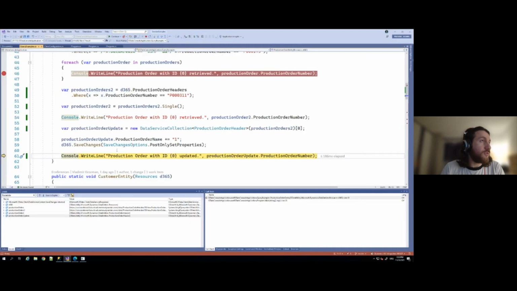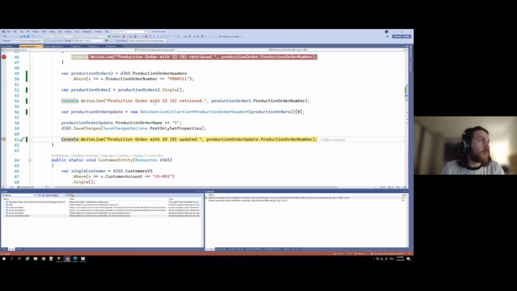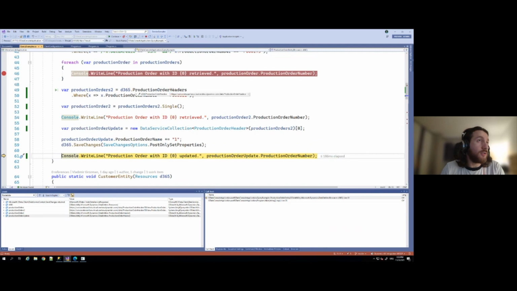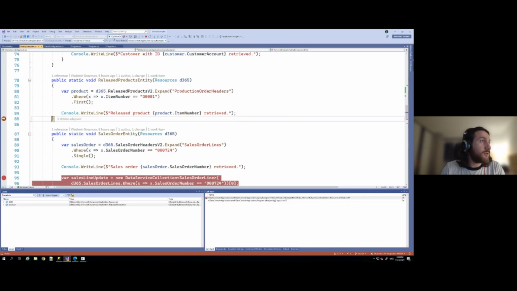And of course, there are a bunch of other ways of using entities, which are more in bulk, but this is really the basic of it. And we have an auto-generated library that allows you to just write code like this with LINQ queries. So let's continue beyond production orders. What else can we look at?